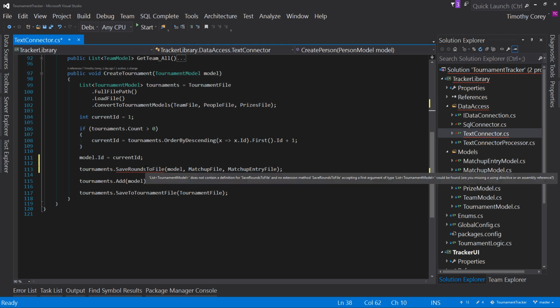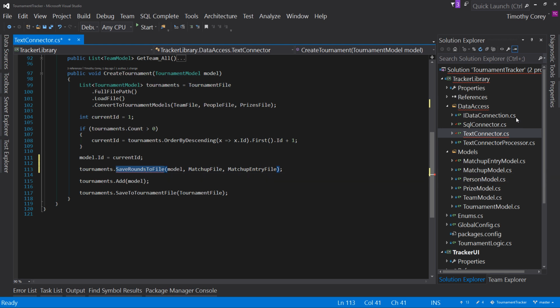And now we need to just create that save rounds to file. So what this method is going to do is it's going to simulate the same kind of logic we had in the SQL connector, where we looped through every round and then every matchup and saved both the matchup and the matchup entries. And once we have all that information, we'll keep populating that model, and then we can pass all that information back so that the model will be populated with all the IDs. Then we can save the information.